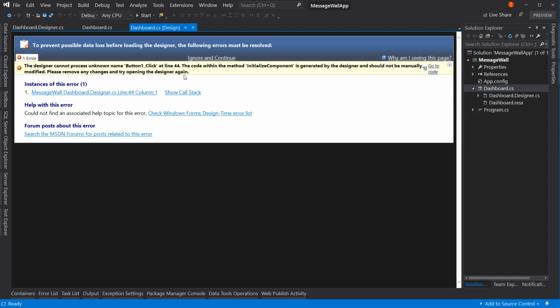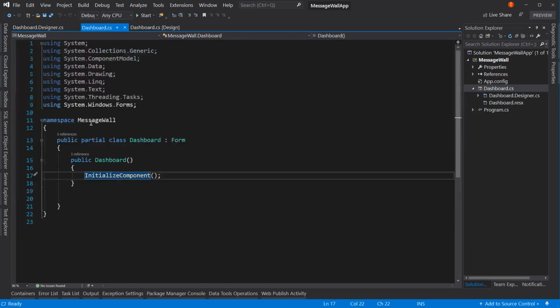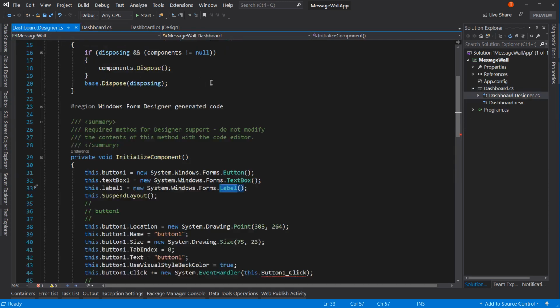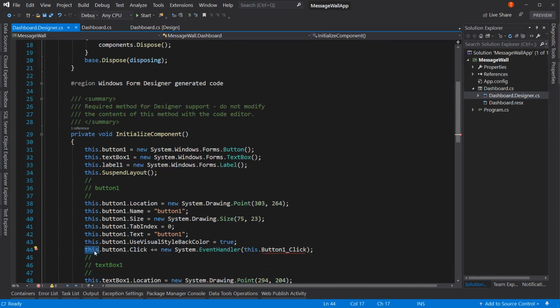So it thinks we manually modified the designer, but in fact we didn't. We modified the code behind this code and deleted a method we were using. But over here in the InitializeComponent on line 44, where it said this instance, button1, that's the variable name for our button instance, dot Click. What's Click? It's an event handler.